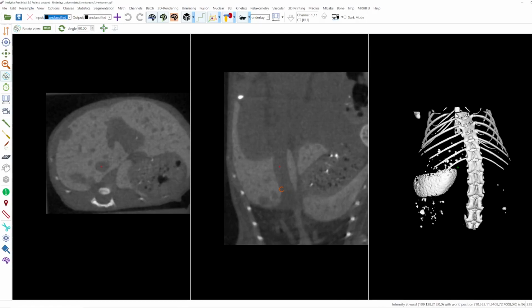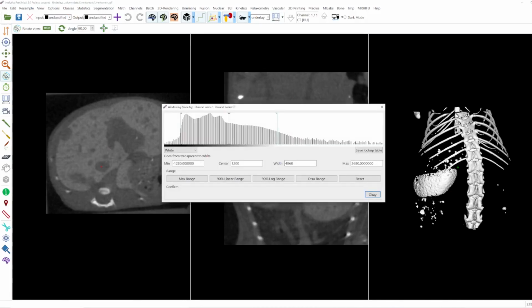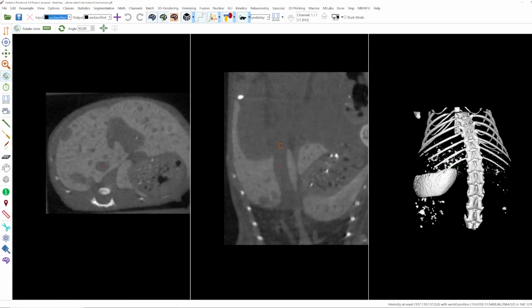Okay, but what you also see, we would like to segment the liver, is bright, but also the bones and the spleen are bright. So we will segment them first to get rid of them. What we have to do is to find a good threshold for the windowing. So I will adjust it a little bit, and the center value around 1000 is good. So like this.